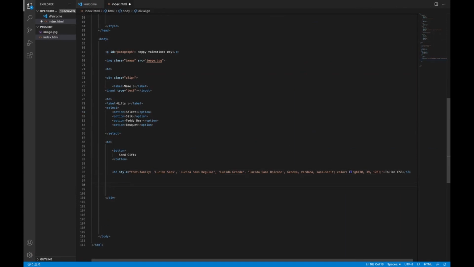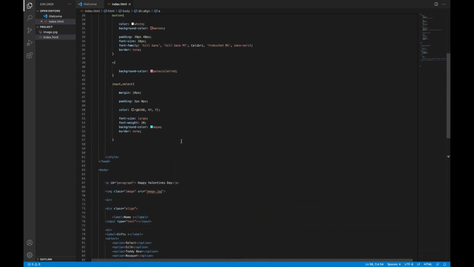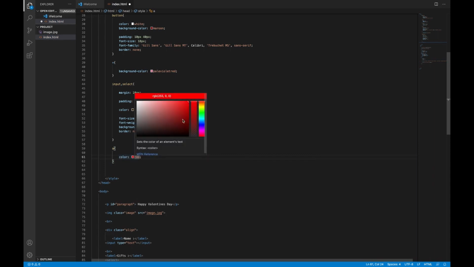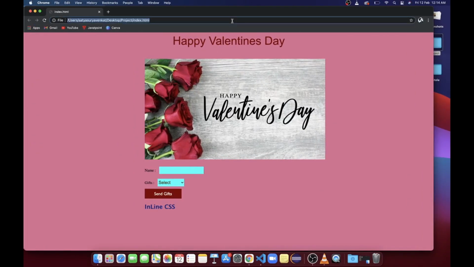I want to add a hyperlink by using the anchor tag, so that I can redirect to a web page like frotela.com by clicking on this name. So I can add internal CSS, like we have done so far. This is how you add internal CSS like this. I want to increase the font size.